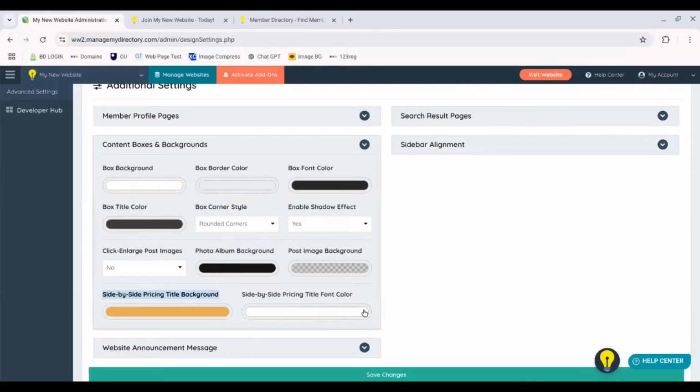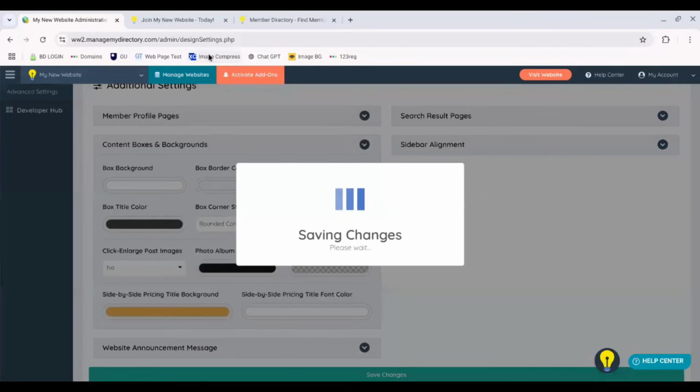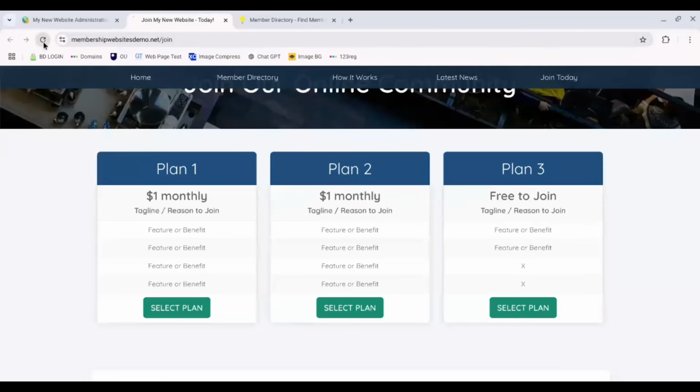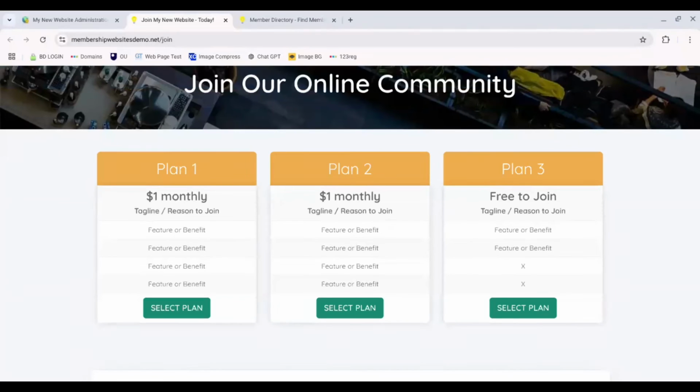We can also change the color of the font just here for the side-by-side pricing. We're just going to leave it for white for now. We're going to save them changes, come back here and refresh. You can also customize the colors with CSS within the side-by-side pricing menu itself as well. But that's how you use the settings to change the color of the side-by-side pricing header.